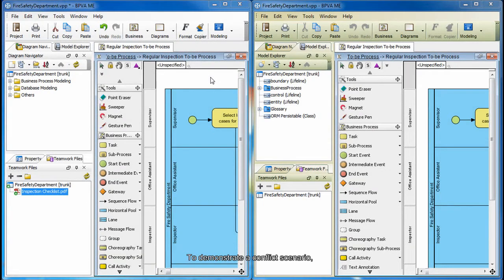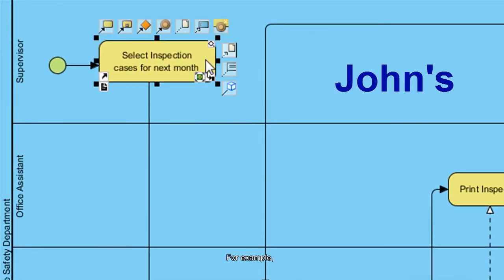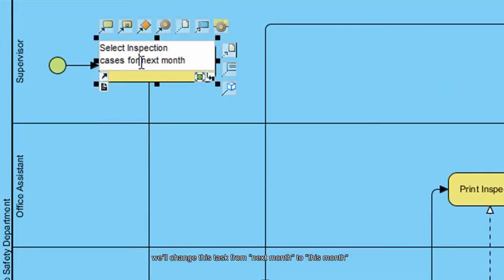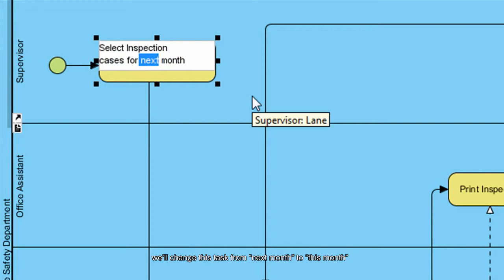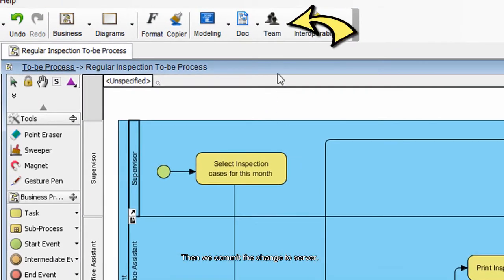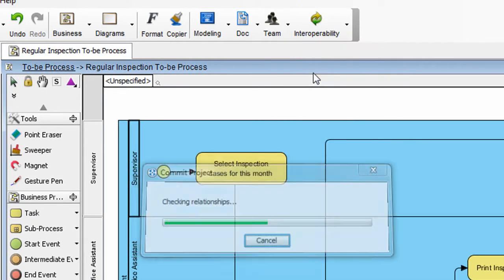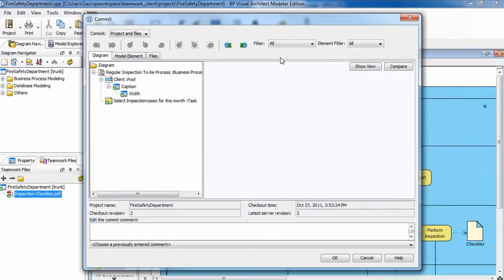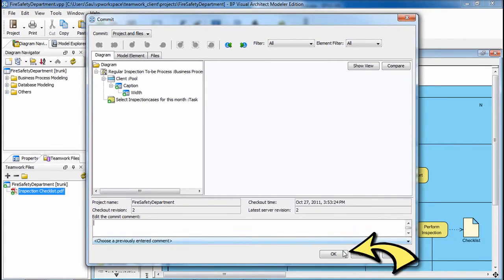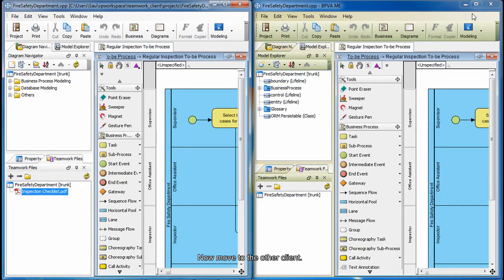To demonstrate the conflict scenario, we would need two client logins again. Let's go to the left first. For example, we change this task from next month to this month. Then we commit the change to server. Now move to the other client.